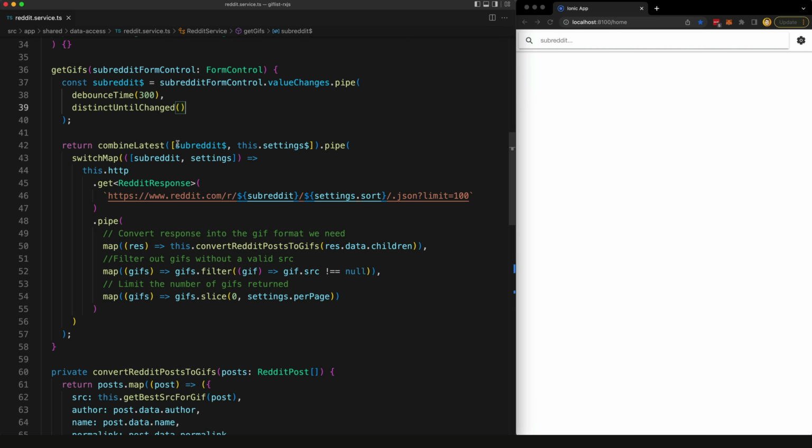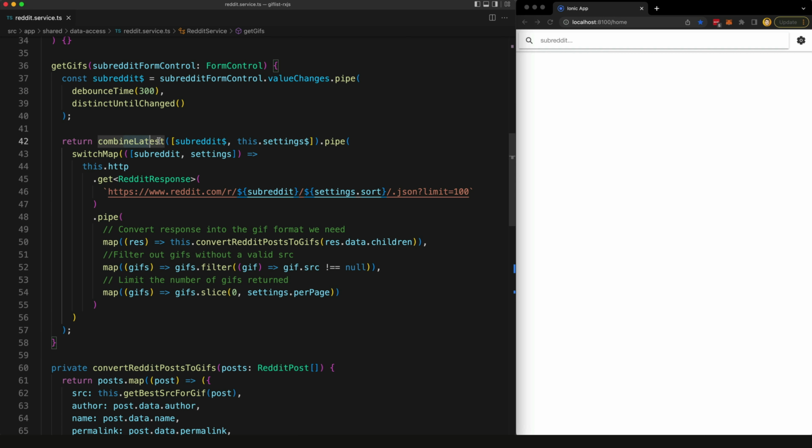We then combine this subreddit stream with a stream of the user's settings into a single stream. So combineLatest will wait for both of these streams individually to emit a value, and then it will emit the latest value from both of these streams. And you can see that we are able to access those values here. This will give us an array of values, and we are just using destructuring to grab both of those here.